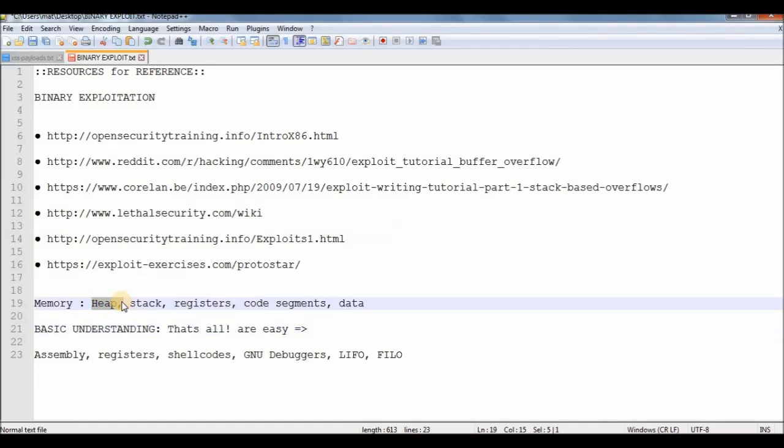Because before you start exploiting a target with memory corruption and crashing the system, any exploitation that involves memory requires a solid understanding of the heap, stack, registers, and the code segments. Okay, so let's start and attack a binary to get a buffer overflow.